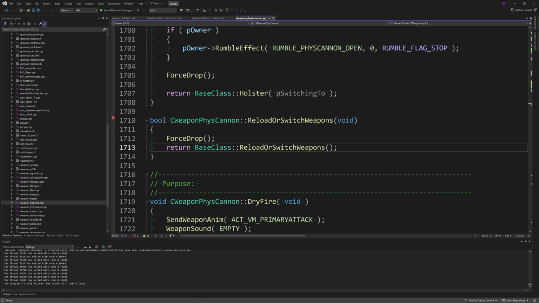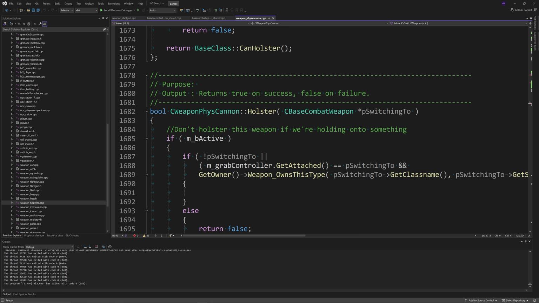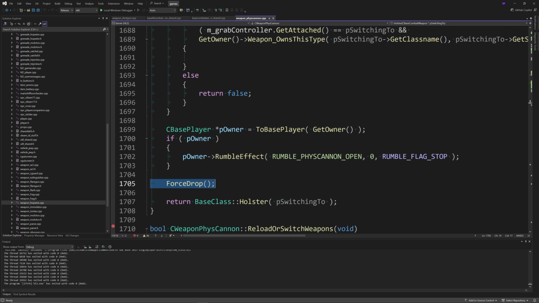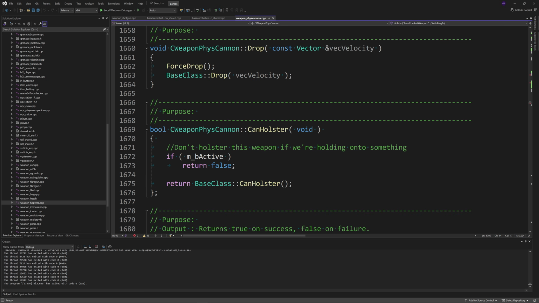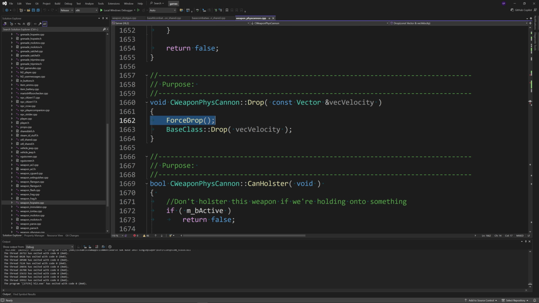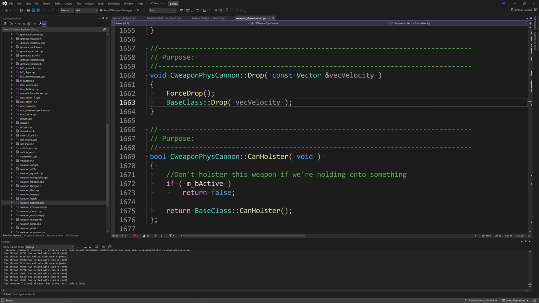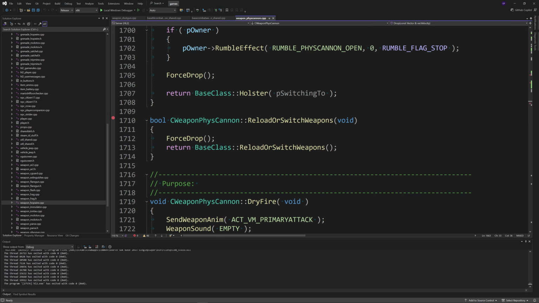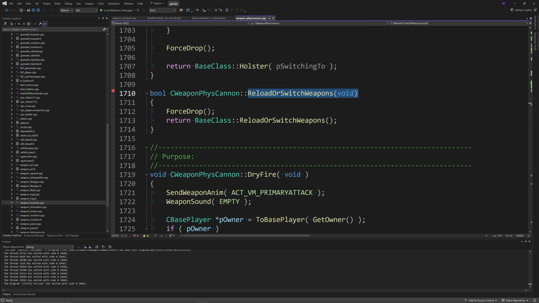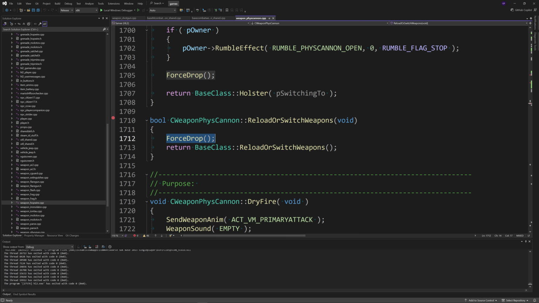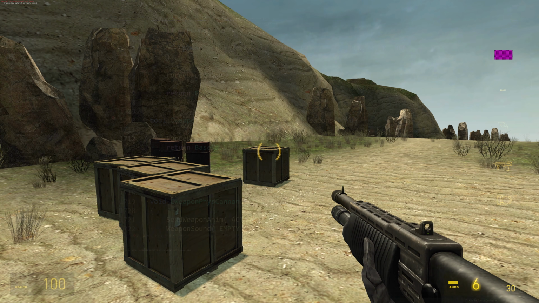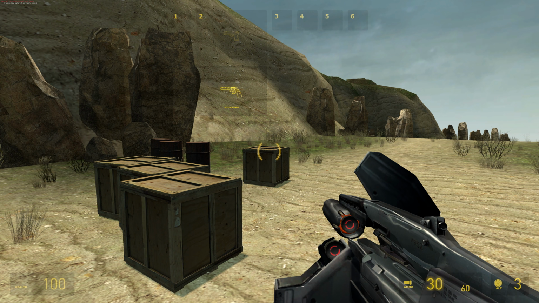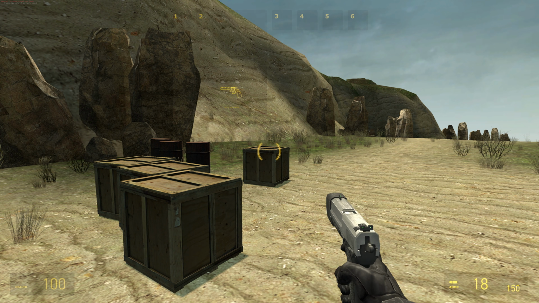As I just said, the Holster function, for example, doesn't do ForceDrop because that doesn't get called, and the Drop function, which also calls ForceDrop, doesn't get called when impulse 101 is used, which means the gravity gun's effects don't get destroyed. However, the ReloadOrSwitchWeapons function does get called when using impulse 101, and that way, by calling ForceDrop here, you actually destroy the gravity gun's effects, so you should no longer see them when using impulse 101 and switching between the weapons.